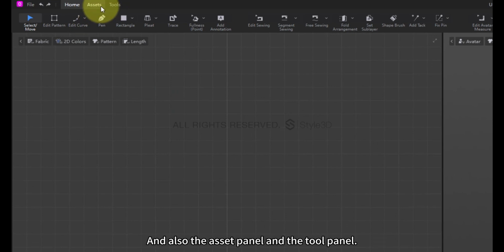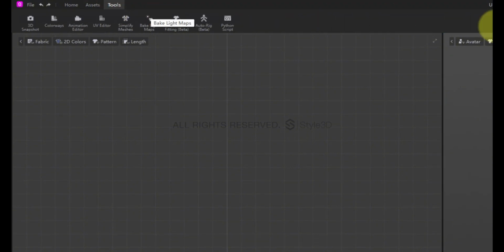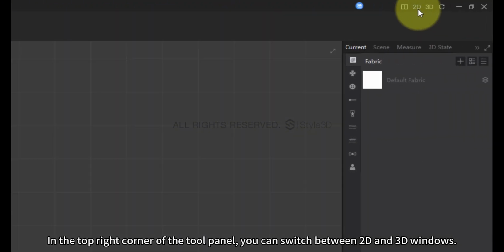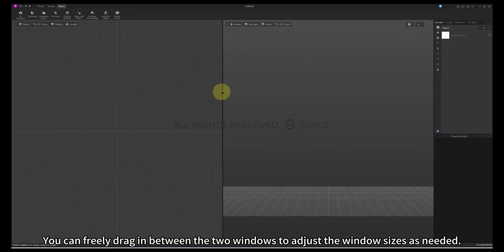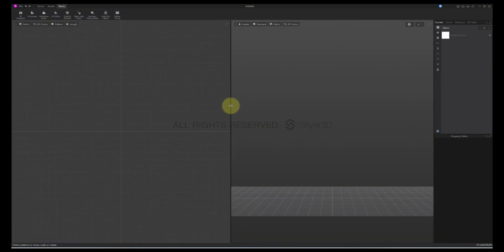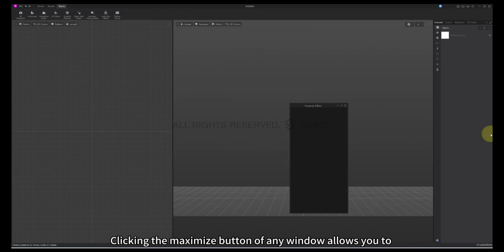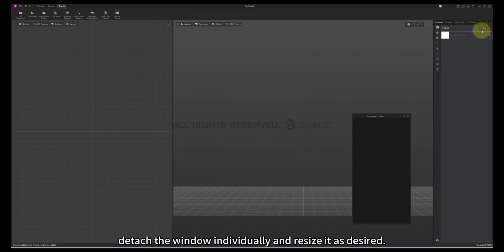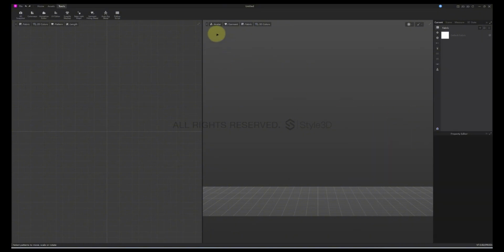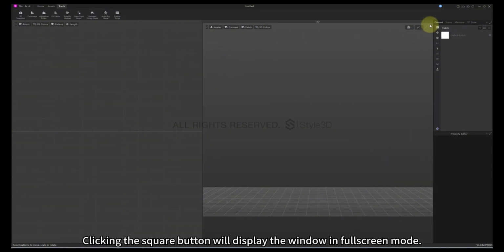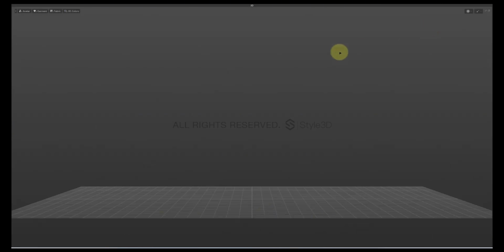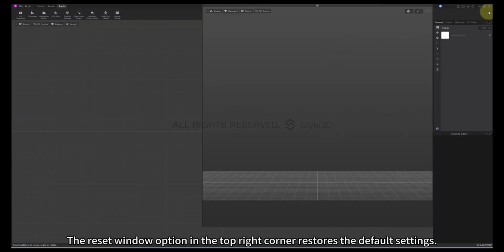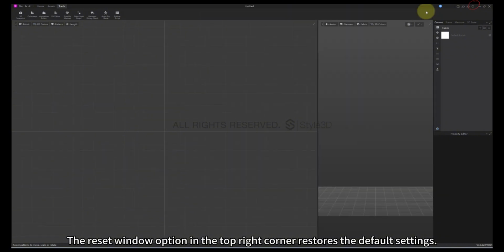And also the Asset panel and the Tool panel. In the top right corner of the Tool panel, you can switch between 2D and 3D windows. You can freely drag in between the two windows to adjust the window sizes as needed. Clicking the Maximize button of any window allows you to detach the window individually and resize it as desired. Clicking the Square button will display the window in full screen mode. The Reset Window option in the top right corner restores the default settings.